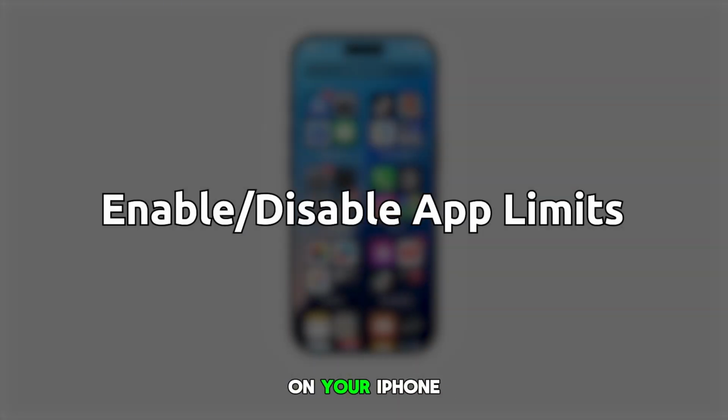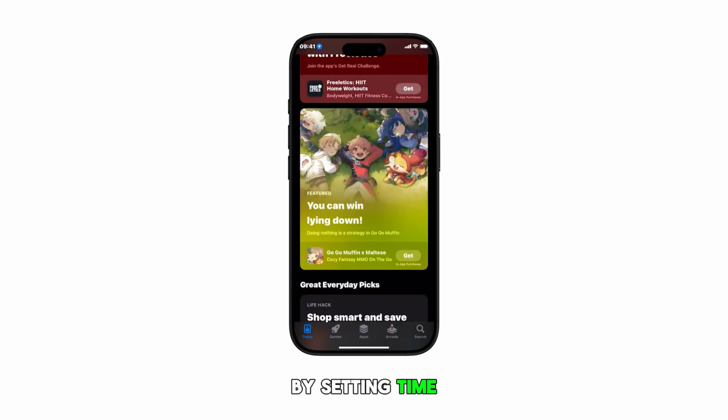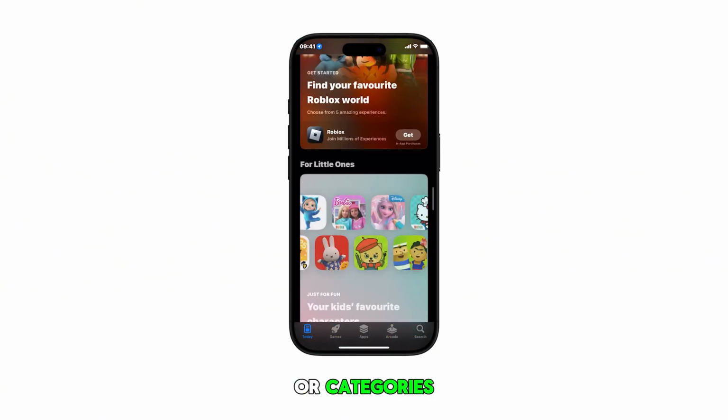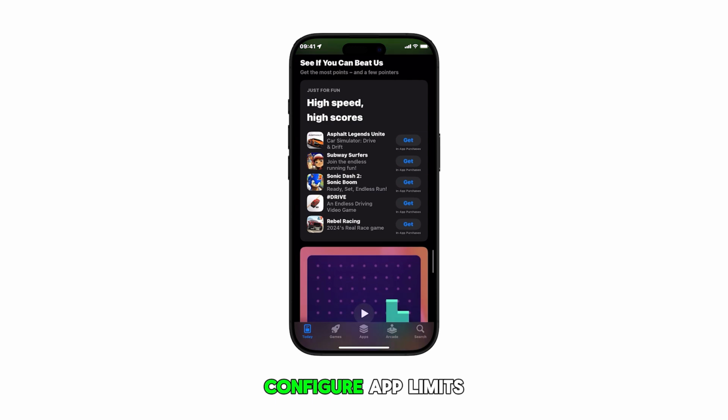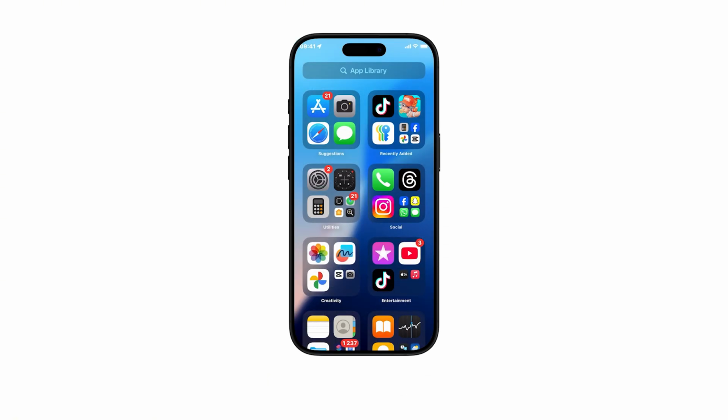Managing app limits on your iPhone 16 helps you control your daily app usage and maintain a healthy digital balance by setting time restrictions for specific apps or categories. Here's how to configure app limits on the new iPhone.